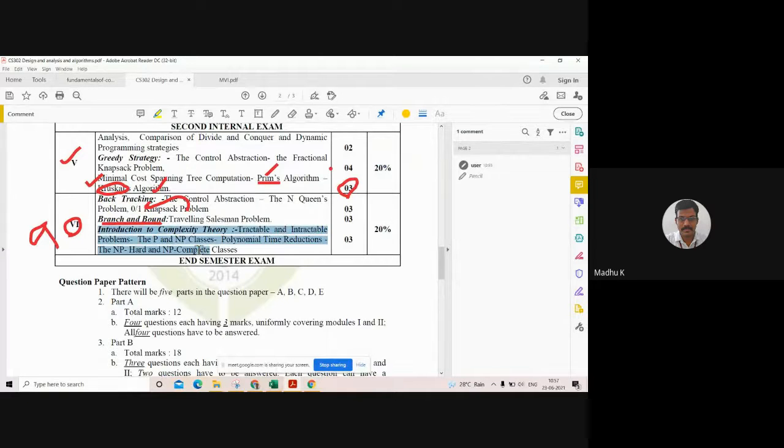You can note here this part. This part is related to another concept, that is introduction to complexity theory: tractable and intractable problems, the P class, NP class, polynomial time reduction, the NP-hard and NP-complete classes. This is not related to any problem solving approach. In this part, we will study different types of complex problems. We will deal with complexity theory.